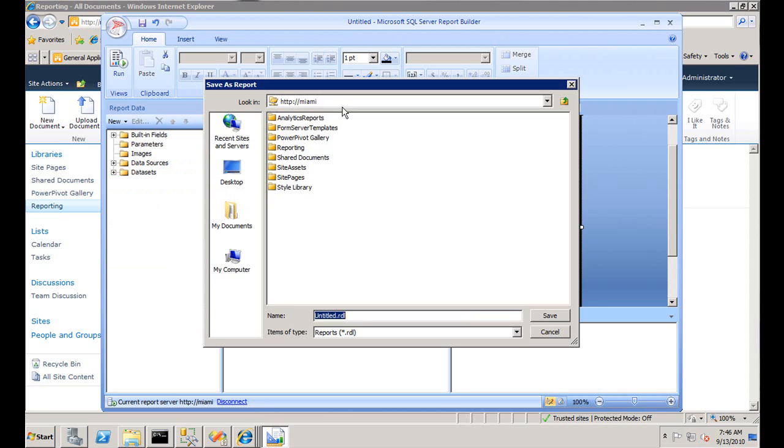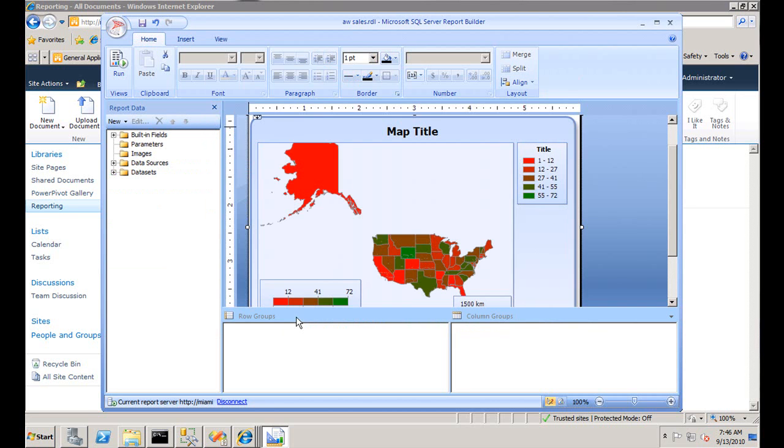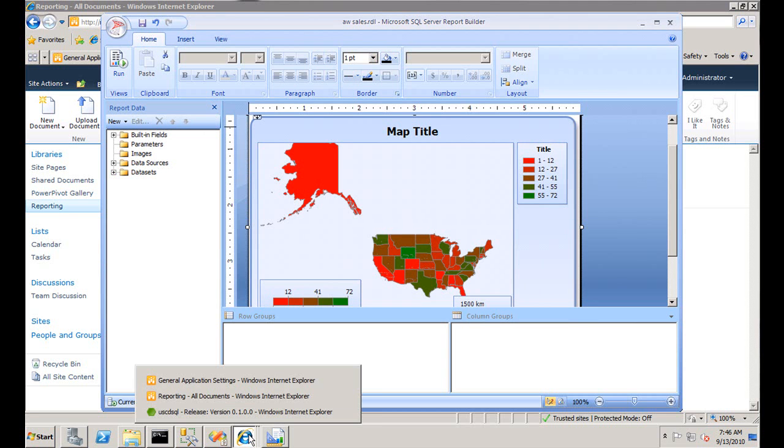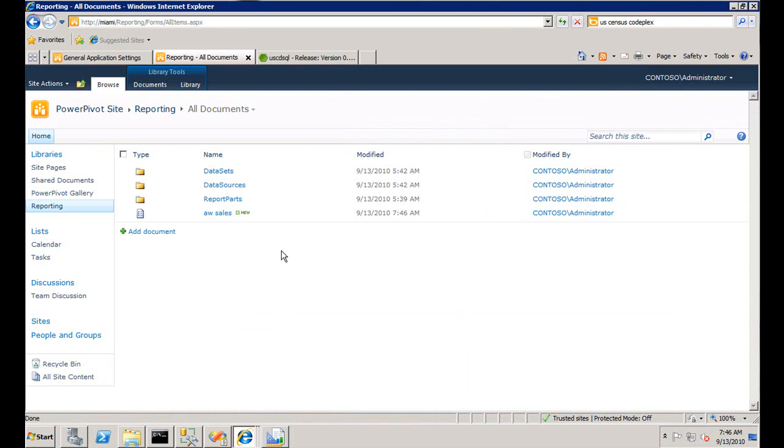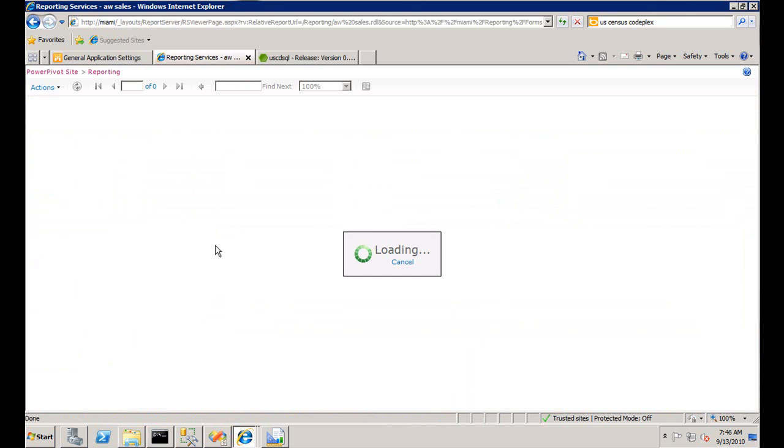And so I just choose Save As here, and you can immediately see the URL for my SharePoint site appearing. I go into my reporting library, I'll put it there, we'll call it AW Sales, and we're done. I now go back to reporting here and refresh the page. There's the report. I can click on it to run it.